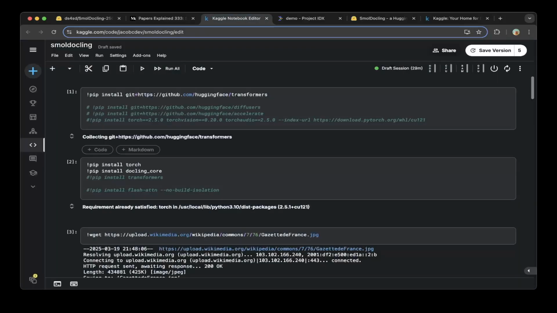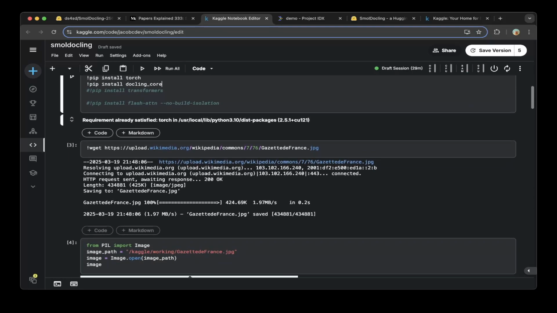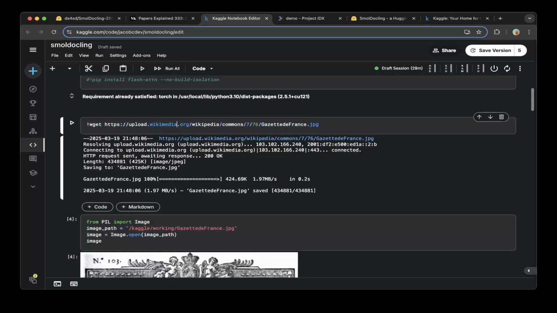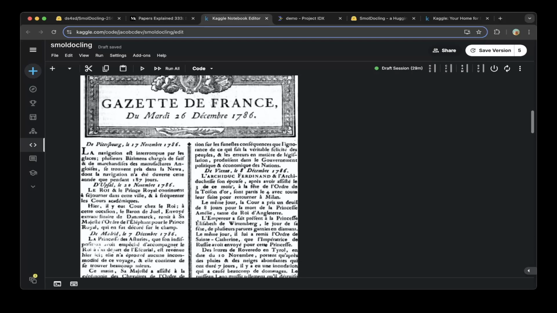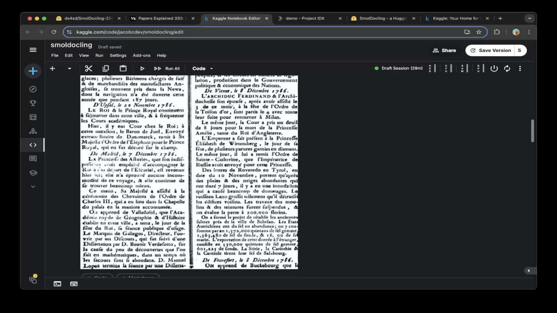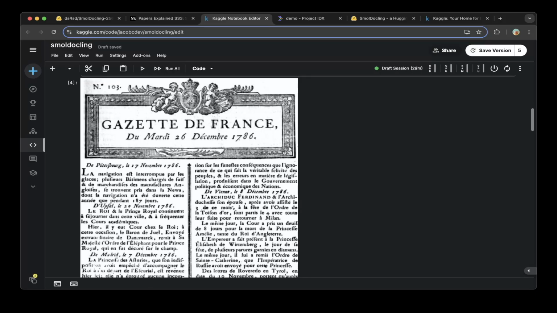So if you want to try out this model, first you have to install Transformers from Hugging Face, then you have to install Torch and Docling Core. And to test, just get an image from Wikipedia, for example, and you can just try out the image. So this is the image we're gonna parse. It's very complicated and also a little bit blurry, as you can see here.